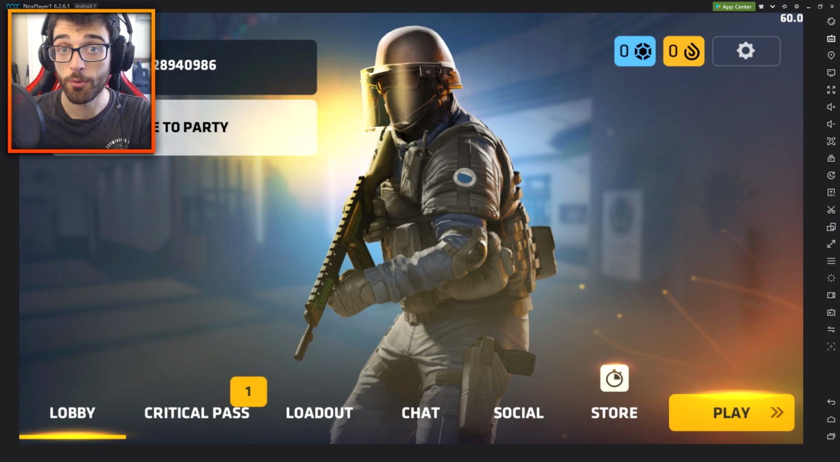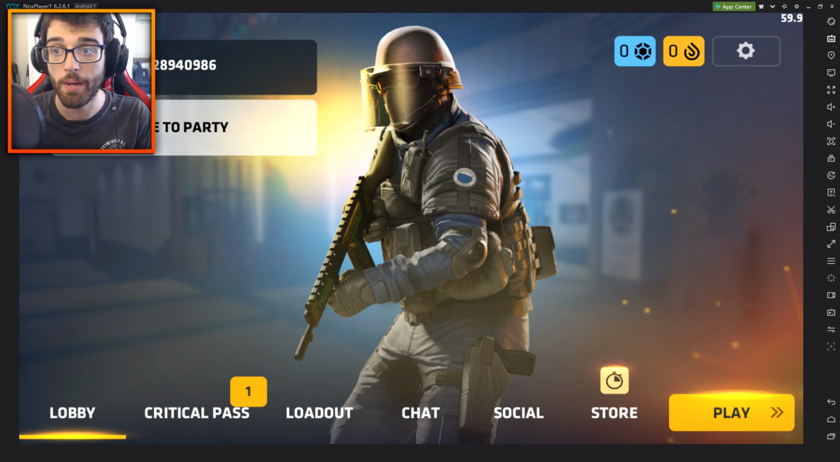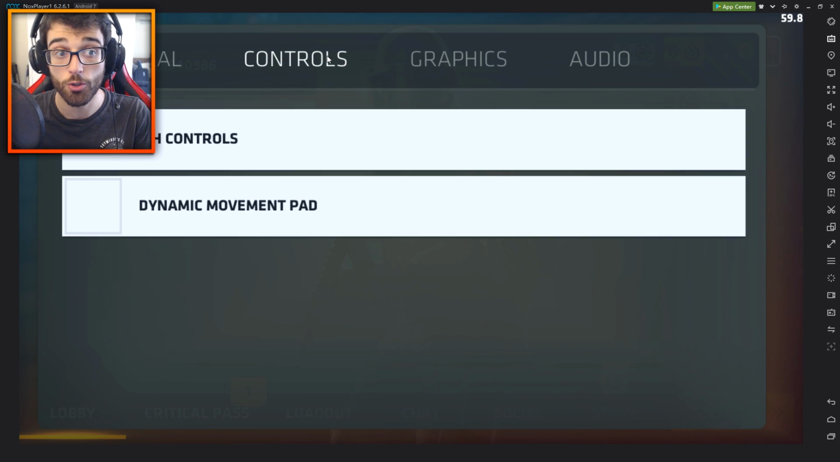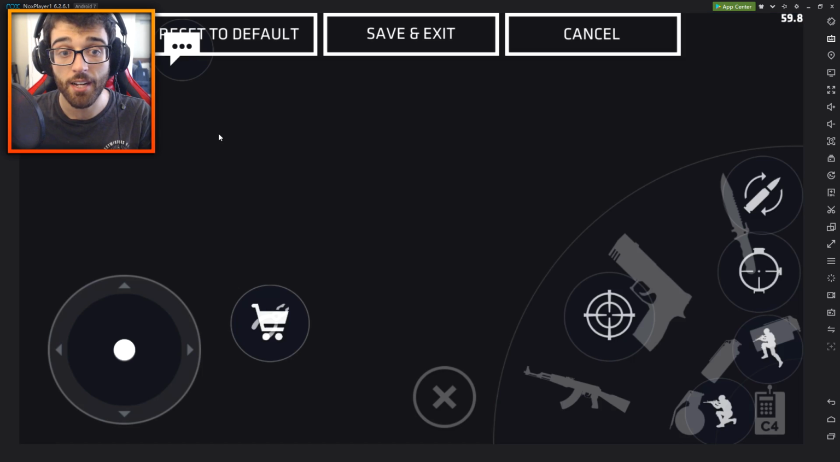Alright, so now that we're in game, what we need to do is set up our controls. Now, if this is your first time loading up Critical Ops, it will put you through a tutorial, but all you need to do is click in the top left hand corner the pause button and then hit settings. So that's exactly what we're going to be doing. Go in the controls right here and then hit edit touch controls.